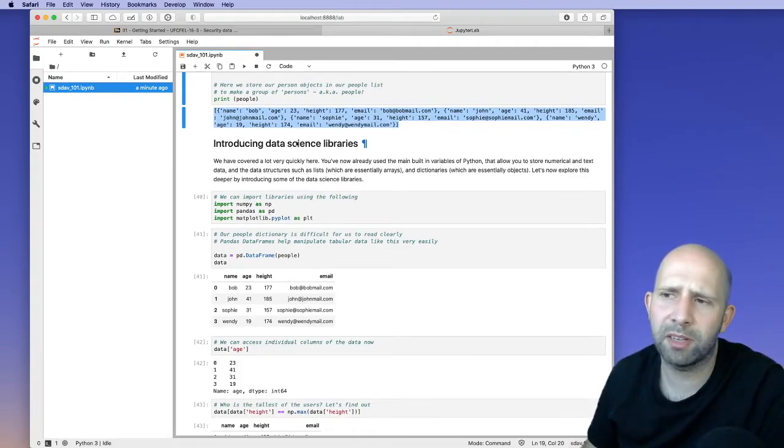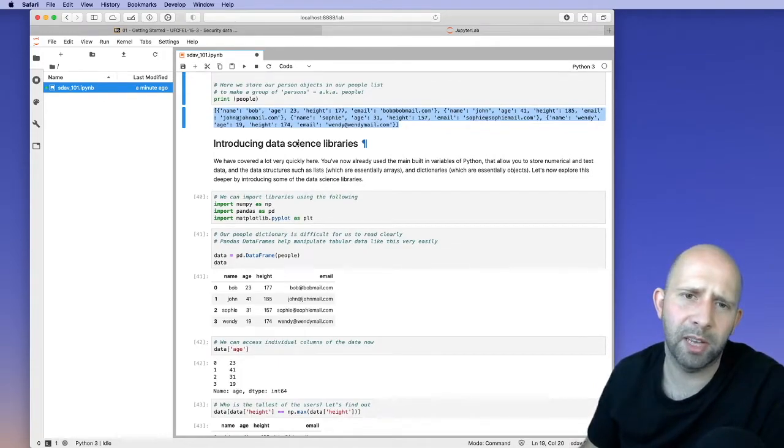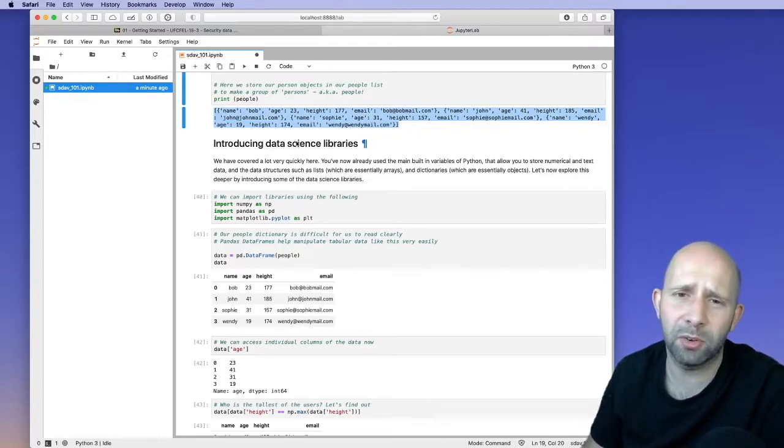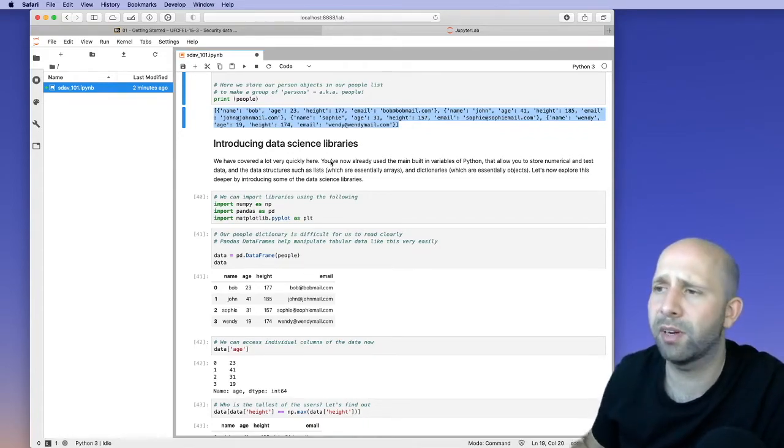So how can we make more use of this to be able to start analyzing this data, visualizing this data, doing interesting things with this data? There's a bunch of data science libraries available for Python, which is why Python is so popular for doing this kind of work. NumPy, or numerical Python, pandas, and matplotlib, these are the 3 common libraries that we'll be using throughout the course.